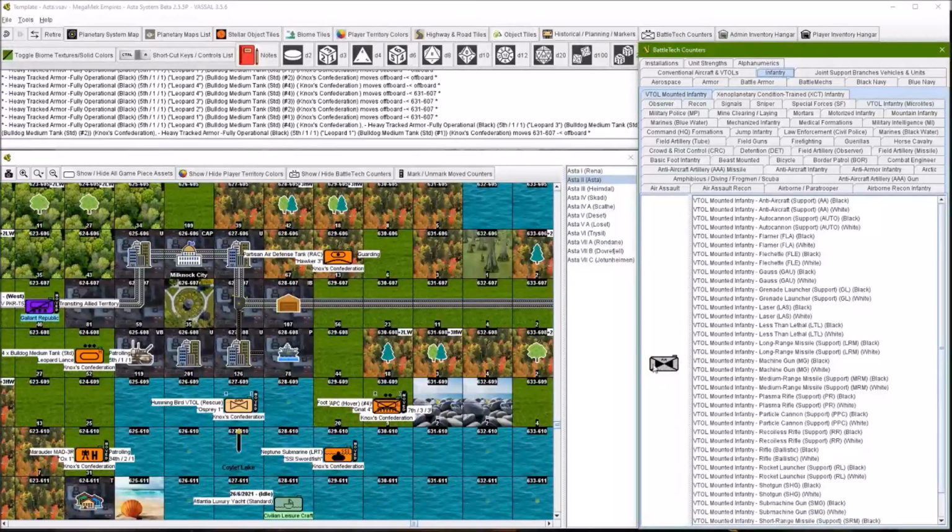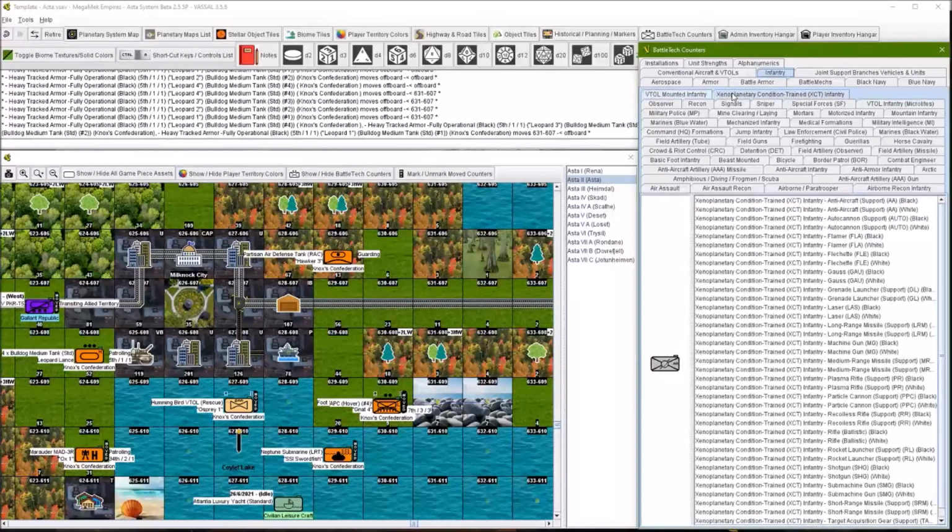VTOL mounted, which has the big kind of VTOL shape, but with the crosses of the infantry over the top, and the XCT, the xenoplanetary condition trained, or I would also use this for infantry that have hazardous environment suits, so dealing with anti-radiation, poisonous atmosphere, these kind of things.